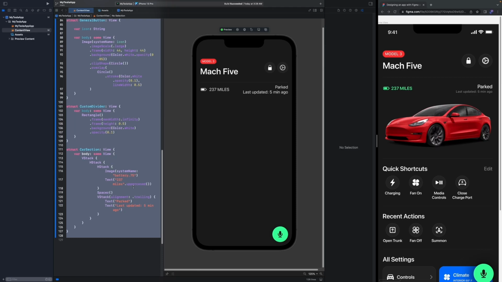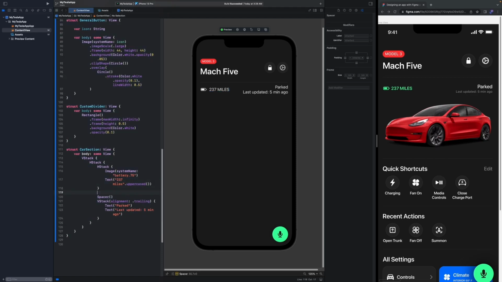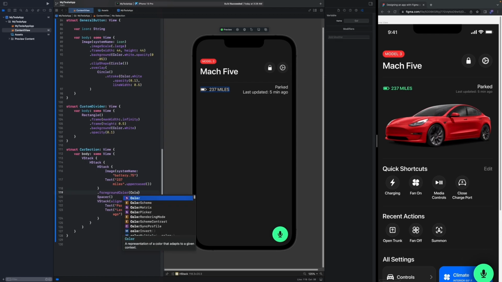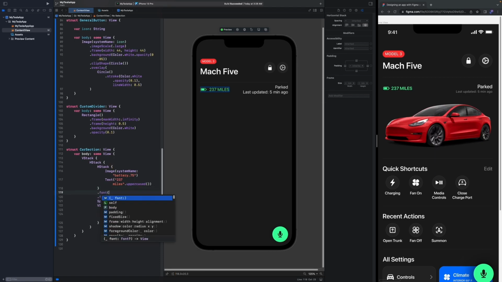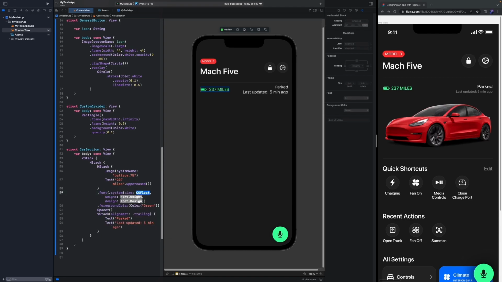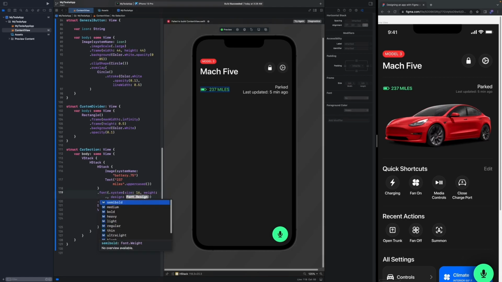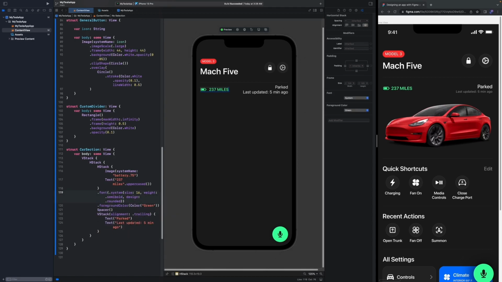I'll indent this just to make it easier. We're going to add a foreground color to this HStack of our green. We can just add this. Then we're going to add a font. And we can actually add a font here as long as we use the custom, which is the system. And we'll set that to 16. We'll make it semi-bold and we'll make it rounded. I think that's pretty close to what we have here. We did 14, so 14. And that looks pretty good.